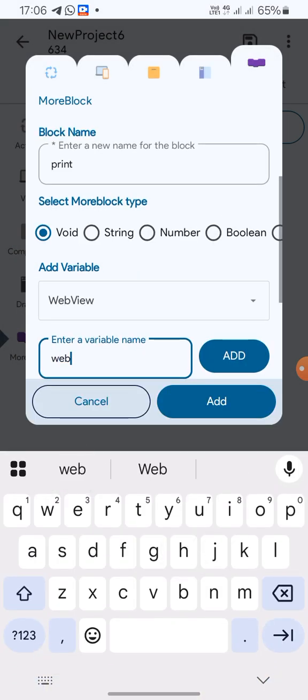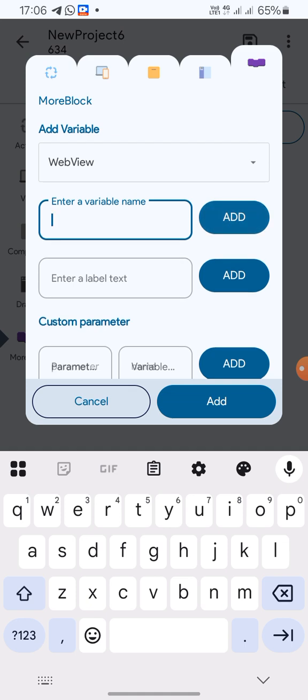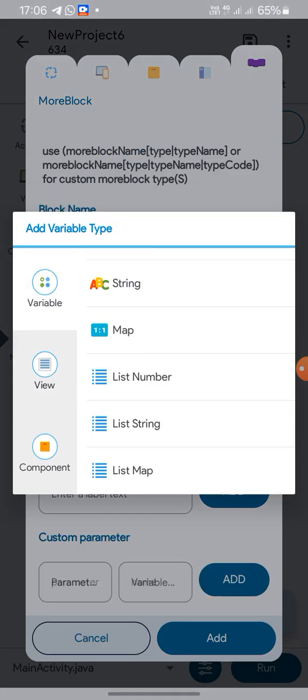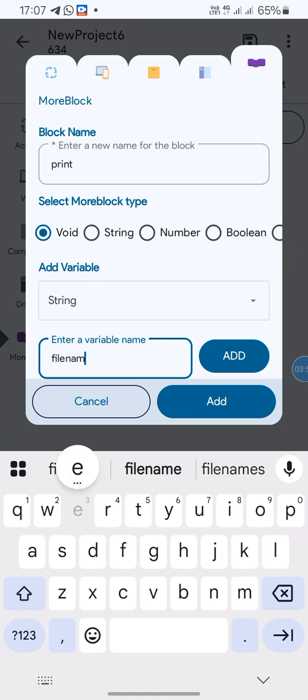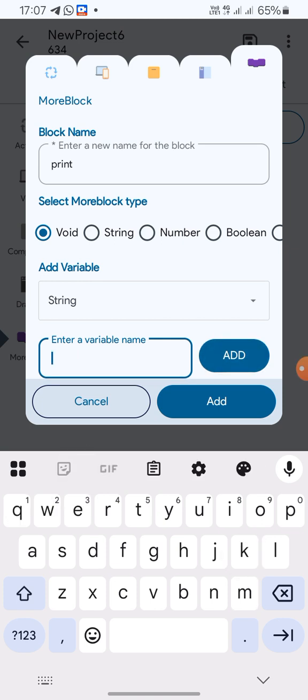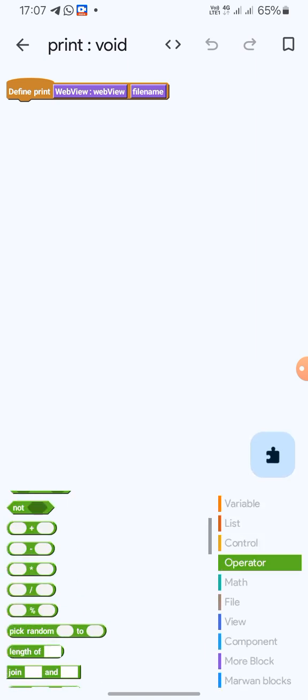Let me name it web view. Then I save it as web view. Okay, so let me add a string variable. We're going to name our string file name because this is what we used to name the file, a custom file name, and let's add the more block. Then in our more block, we add this code.